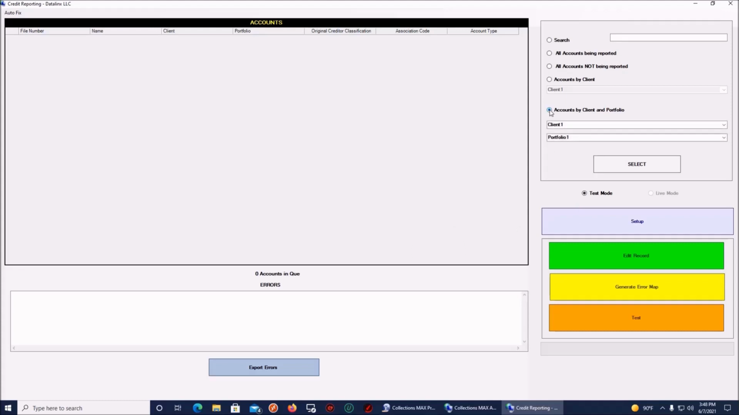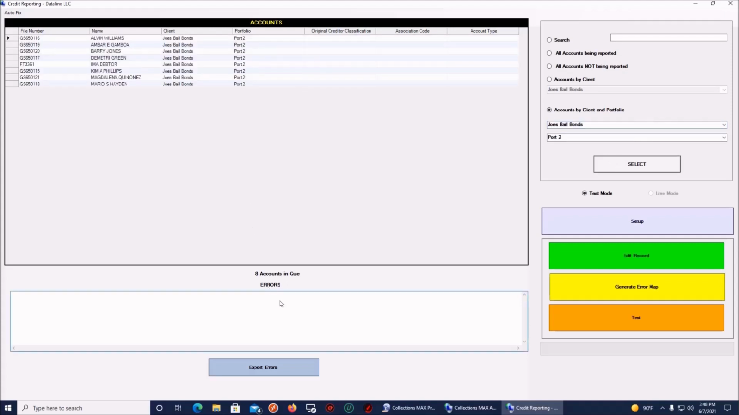I have a small portfolio, only 8 accounts. We're going to do this quick so that I can show you how this goes. So Joe's Bail Bonds, we're going to hit select, and there's 8 accounts in here. You're going to notice over here that the original creditor classification, association code, and account type are all blank. I'm going to show you how to fill that in.